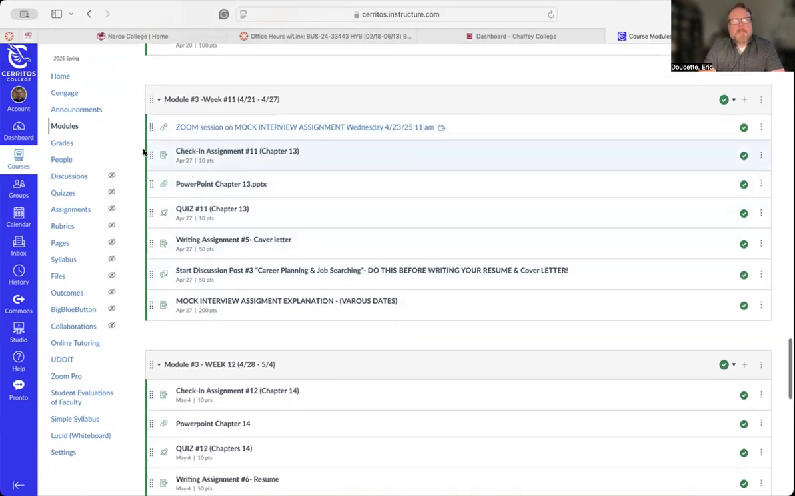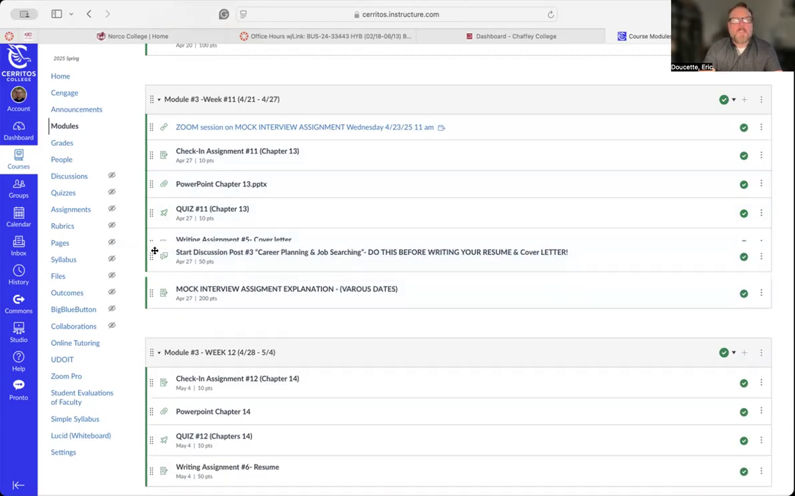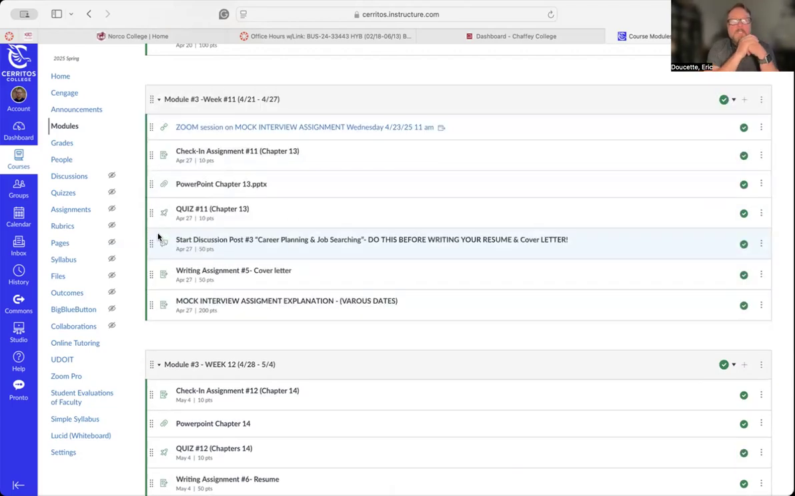We're going to be covering chapter 13 this week again on resumes and job search and all that. So make sure you read the chapter, do the check-in assignment, review the PowerPoint, do the quiz, and then you're going to be writing your cover letter this week. Now, it's very important that you first do your discussion post assignment. And the reason you do that is because you're going to be writing your cover letter and resume based off of the results of your discussion post assignment.